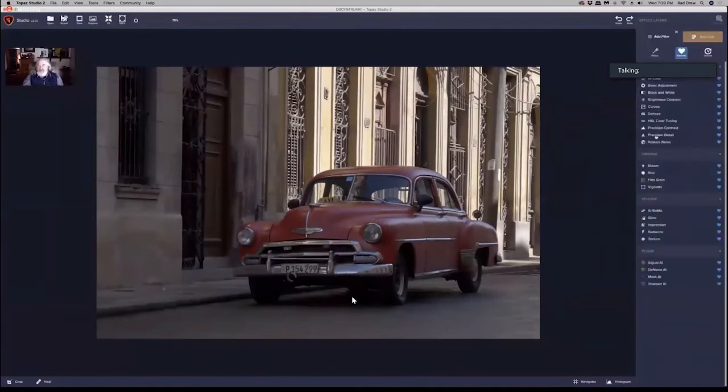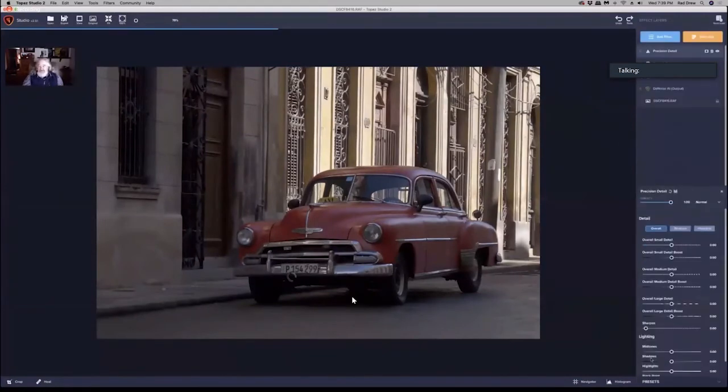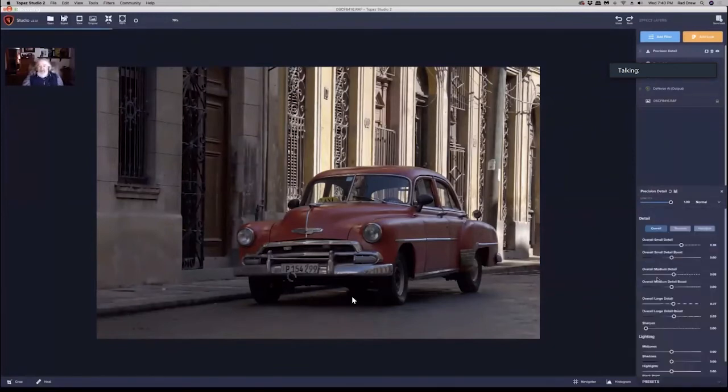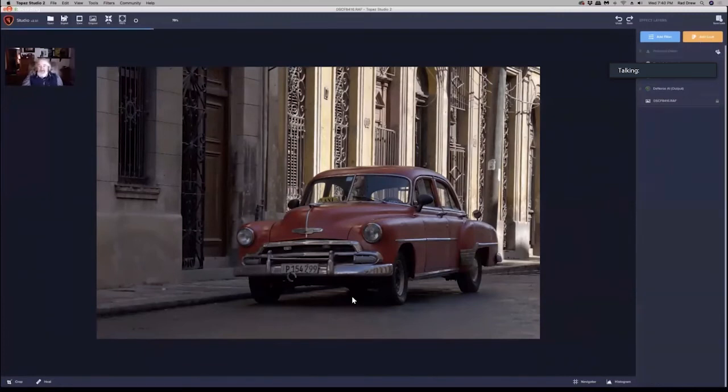Then I'm going to go down to precision detail, and I'm going to go to my presets here. And I'm more interested in the shadow detail than in the highlight detail. So I'm going to start with the shadow detail. I love that. I love what it just did. So I'm going to apply that. If I wanted to, I could tweak it a little bit. I'm not going to take time to do that. But here's before that adjustment, and here's after.